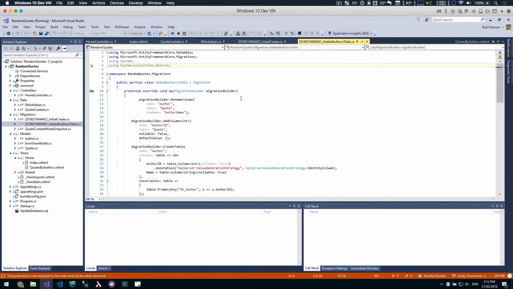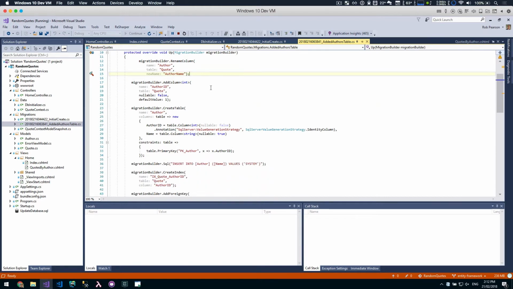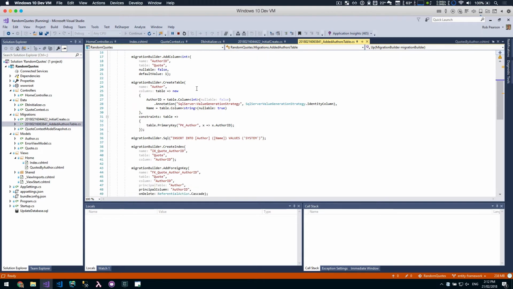And so in this one, we've done a few things. First, we renamed the author column in the quote table to author name, and we've added an author ID, which is a foreign key, to a separate author table. So all the authors are now in one table, and all the quotes are in another table. And we'll talk a little bit more about some of the design choices here a little later.